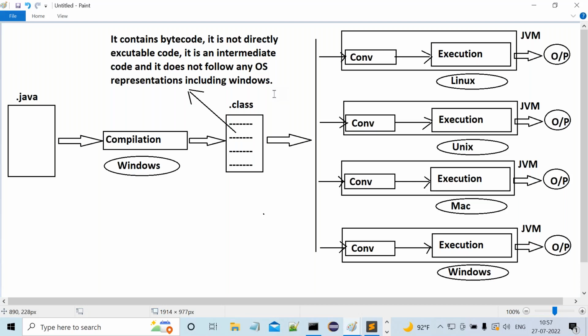Two responsibilities are available for JVM. What are the two responsibilities? Conversion as well as execution: translating bytecode to native code and executing that native code. This is exactly the responsibility of JVM. We have to remember this statement forever, throughout our life.